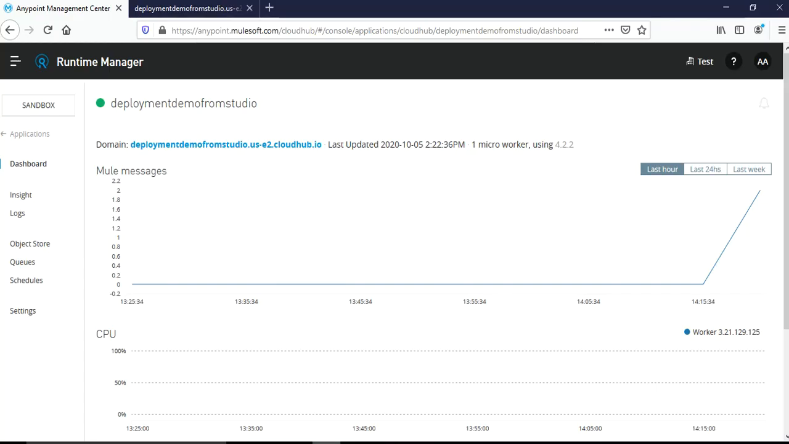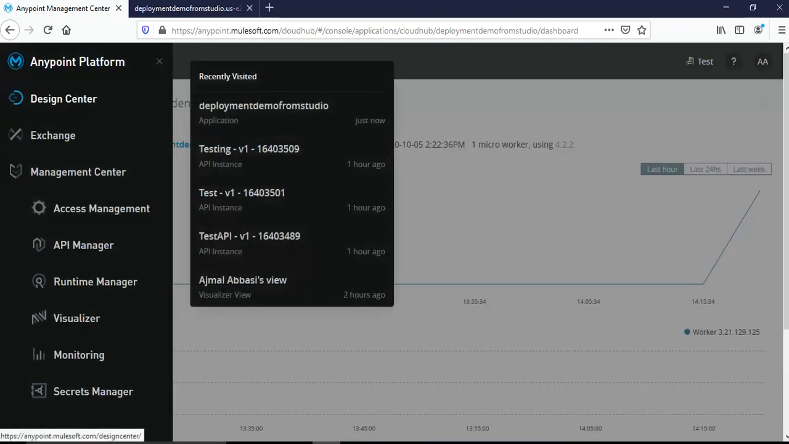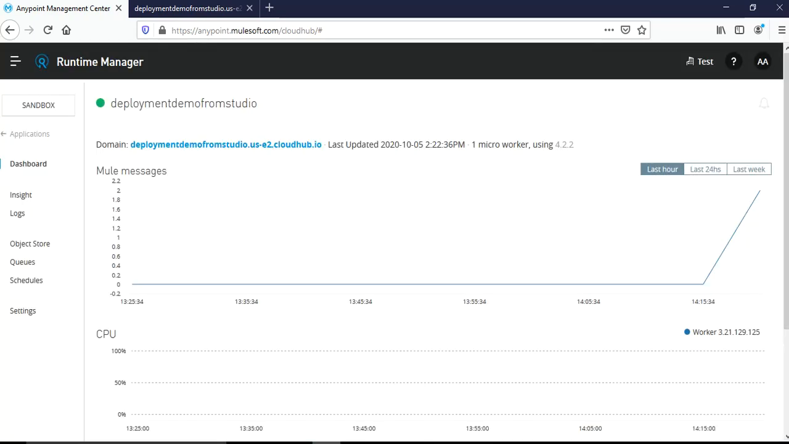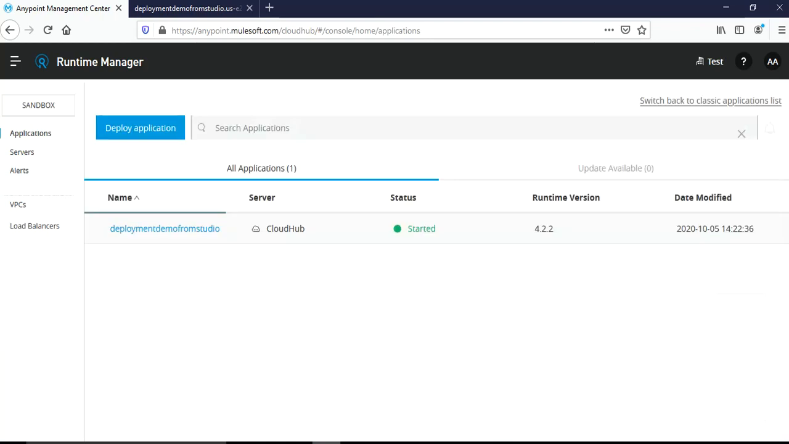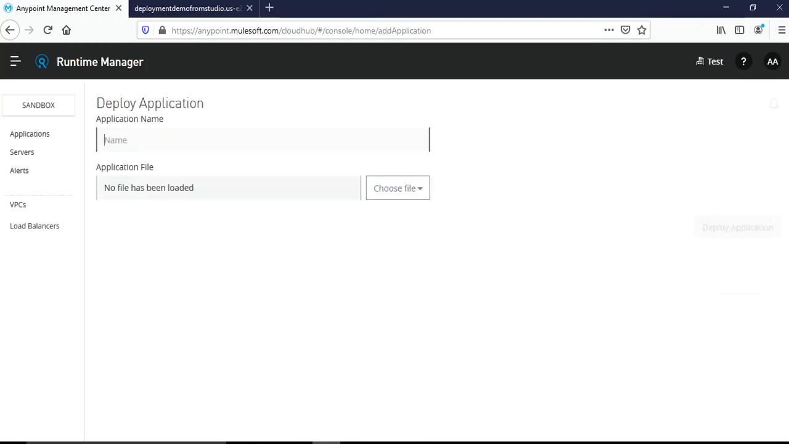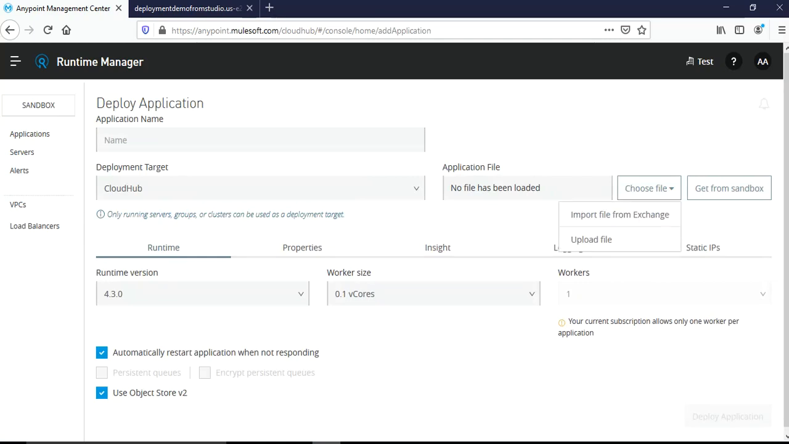Now we need to deploy it. So I will go to the runtime manager. I'm already on runtime manager, but I'm just showing you how you can access runtime manager. So click here. And you go to applications, and here is the option deploy application. You click on this button, and now you will have to choose your file.